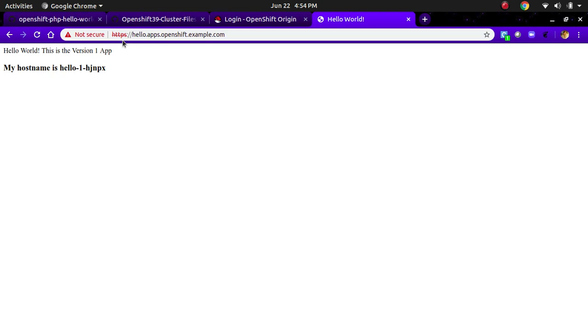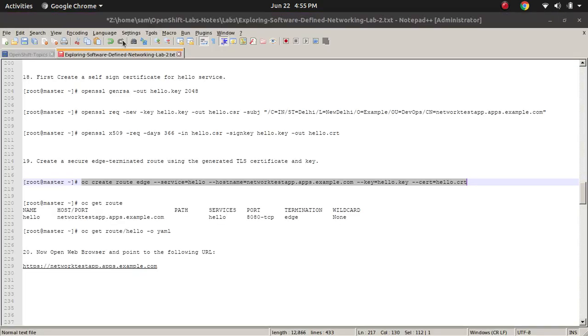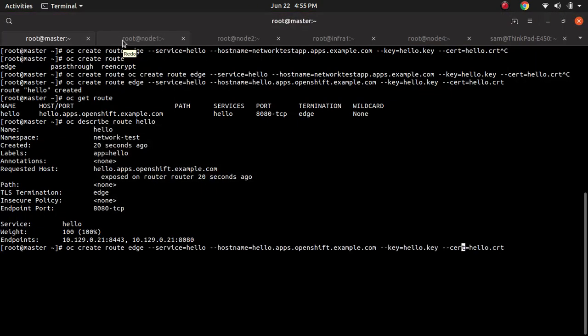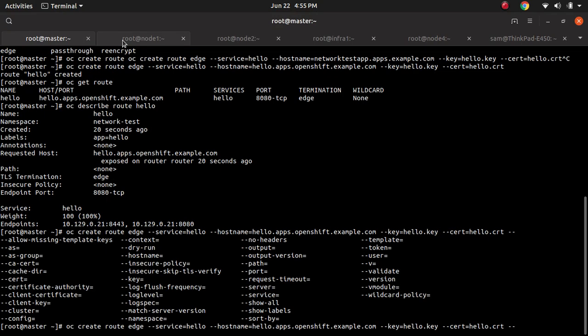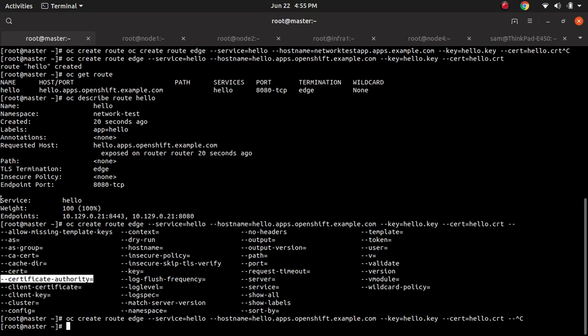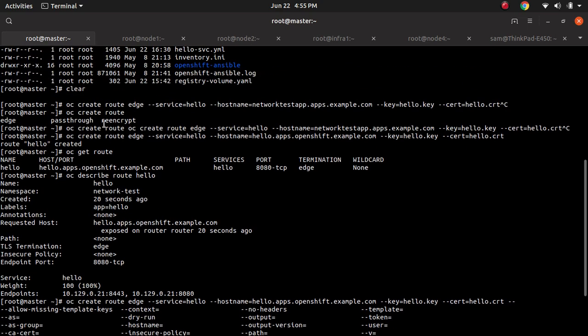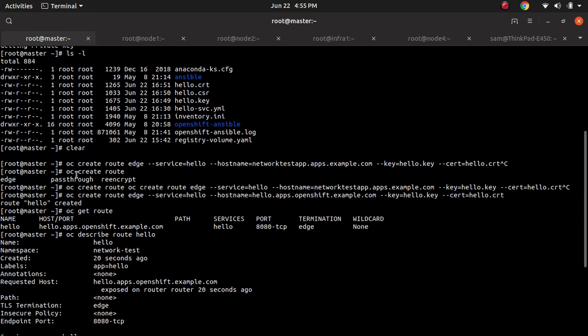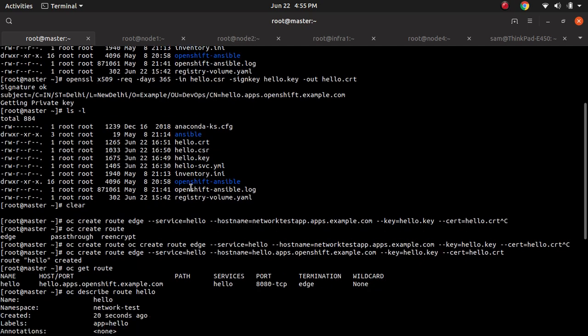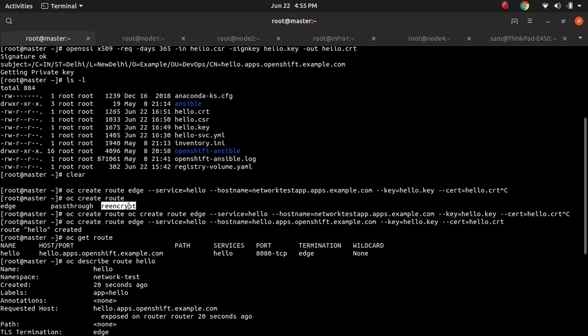This time I have created my own key and self-signed certificate because the certificate was signed by using the same key, but in your case you can have the certificate signed by a certificate authority. So you can also pass the CA certificate in this command. Here you can see this certificate authority option; you can pass your certificate authority certificate to use it. As I mentioned, we have just three types of termination here. I have just used edge, but if you would like to use a different one, you can. Like you can use passthrough, you can use re-encrypt, and so on.